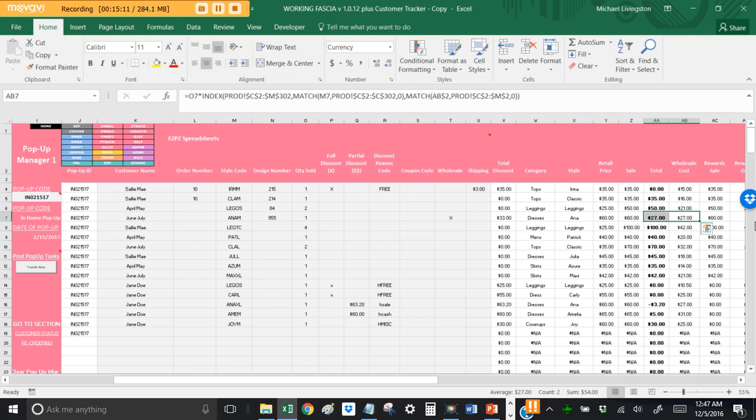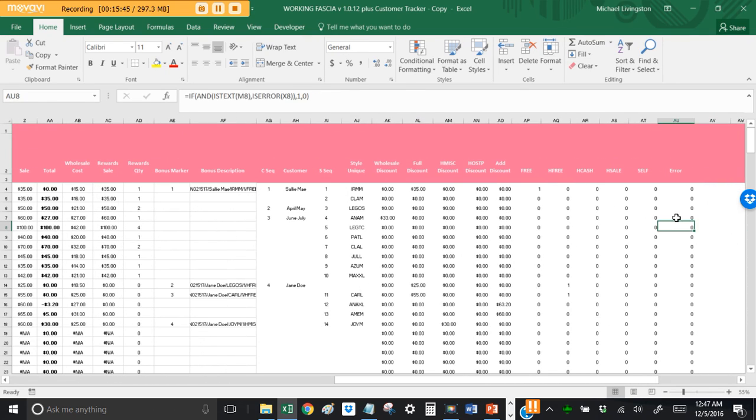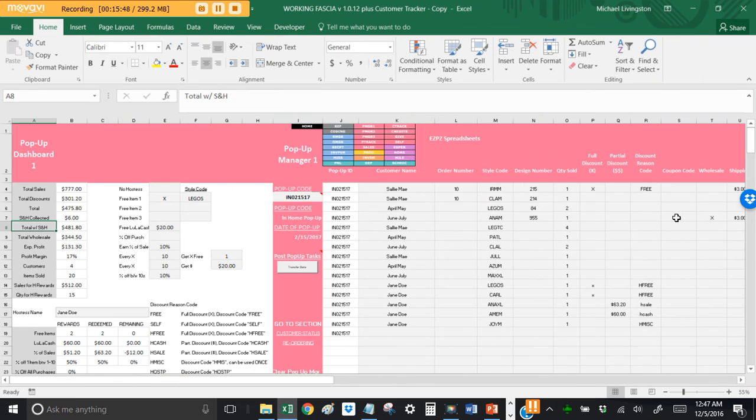So that's kind of a cool feature. I know a lot of consultants sell to other consultants at wholesale, so you can set that there just by checking X on the wholesale. Again, if you use $3 shipping, that still applies. It's a $30 total to them. Okay. Everything to the right here is background data, so you don't need to worry about that.